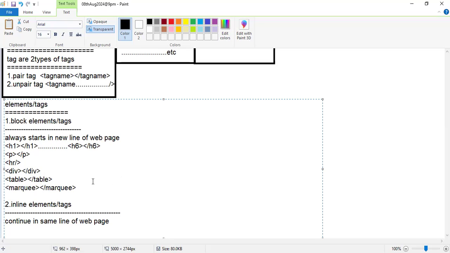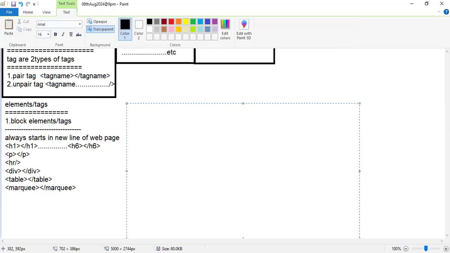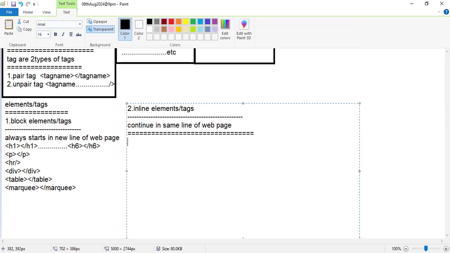One more list of tags we have is inline elements. One category of tags is block elements, and one more category is inline elements. Inline elements always continue on the same line of the web page. Here you can find the image tag with src, used to display images, the BR tag for break line, the HR tag for horizontal line, then input type text, input type button, input type radio. Like that, we have different input elements.